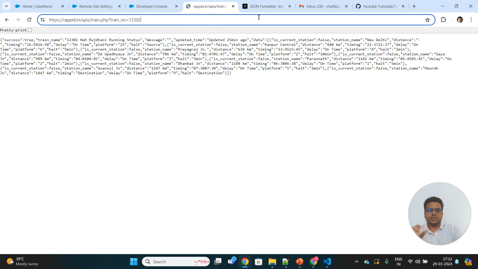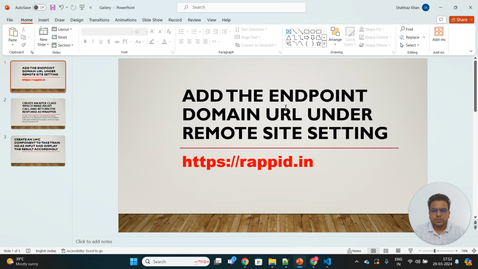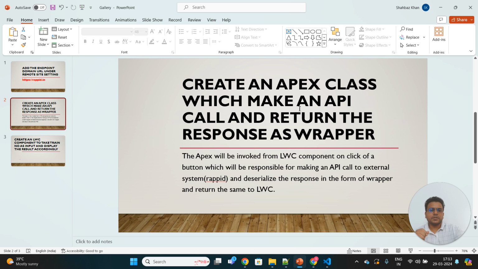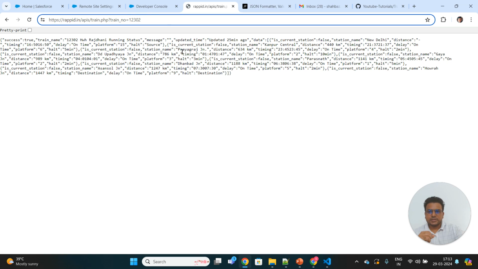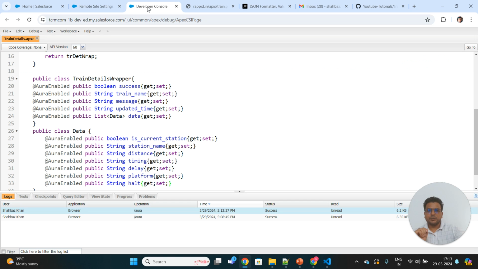So if we go step by step, let me go back to my slides here. We have added the endpoint URL to our remote site settings, just for whitelisting. Then the next step is creating an Apex class which will make an API call and return the response as a wrapper. As you know, this response is returned in the form of JSON, so first we get the response, convert it into a wrapper, and return it to the LWC component.